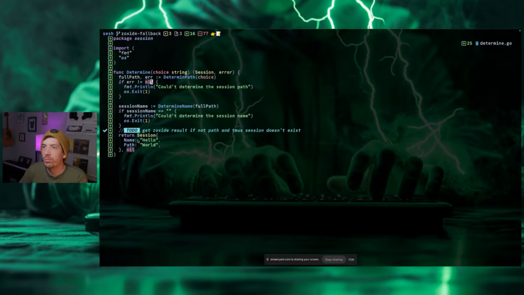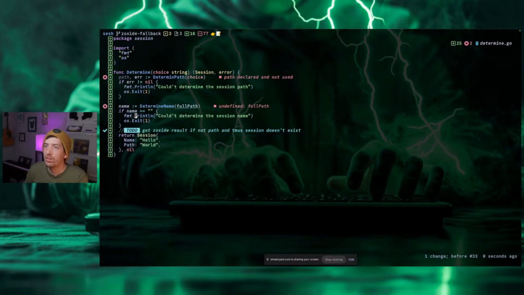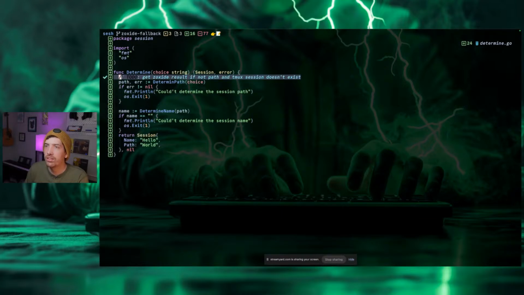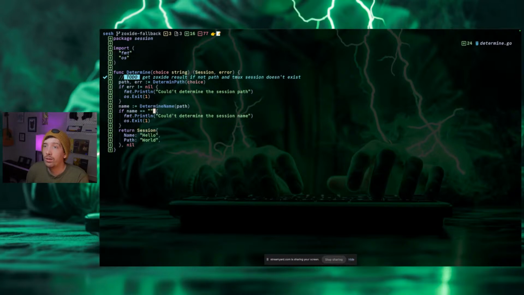So we determine the full path. We determine the path, name. If name comes back as nothing, the name gets determined off of the path. That is kind of how it works at this point. And then this is coming up here. Basically, I'm going to say if there's no path and there's no session, then we need to create it. So go reach for Zoxide, go query, go give me a result, and we're going to use that result. So that's what's going to happen. It's pretty straightforward.